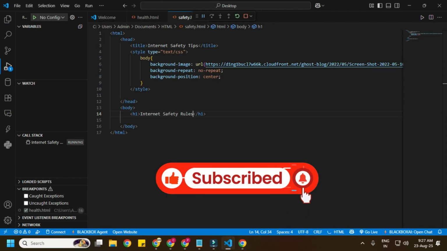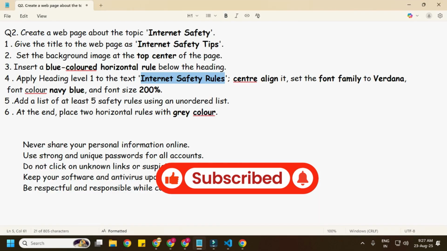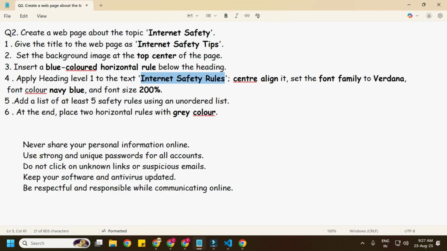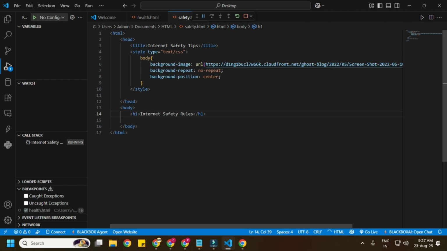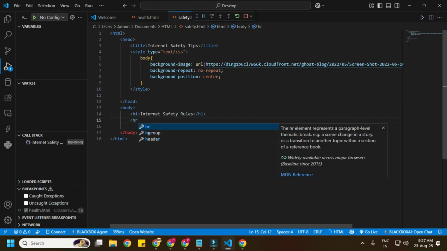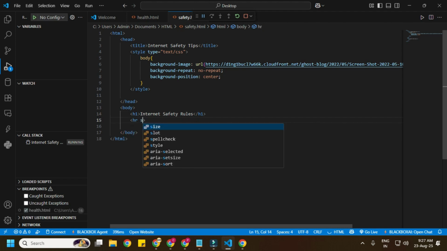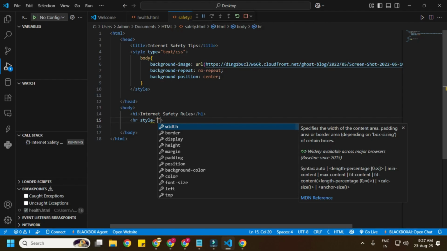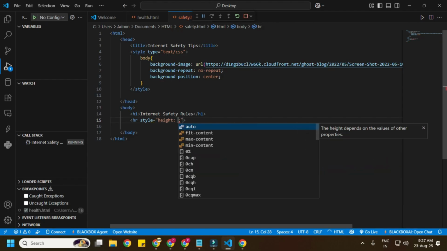Now the next part is a horizontal blue color line. So I will use the HR tag, and for this HR I'm using inline CSS. This is the second method to add your styling inline. So let me select height.